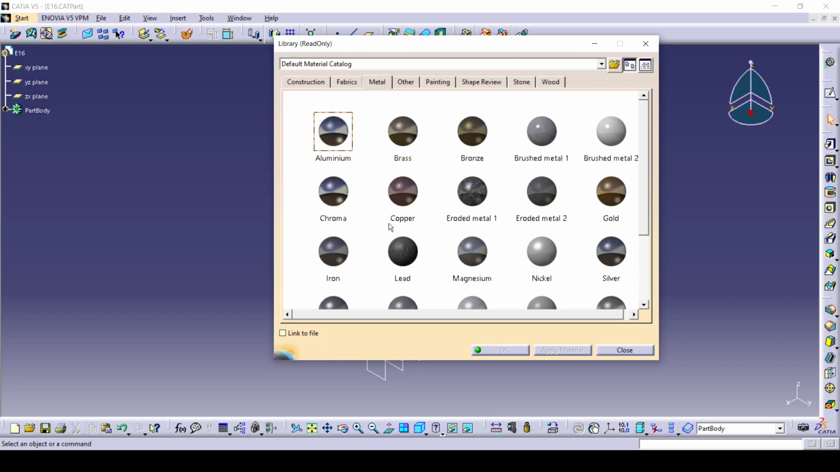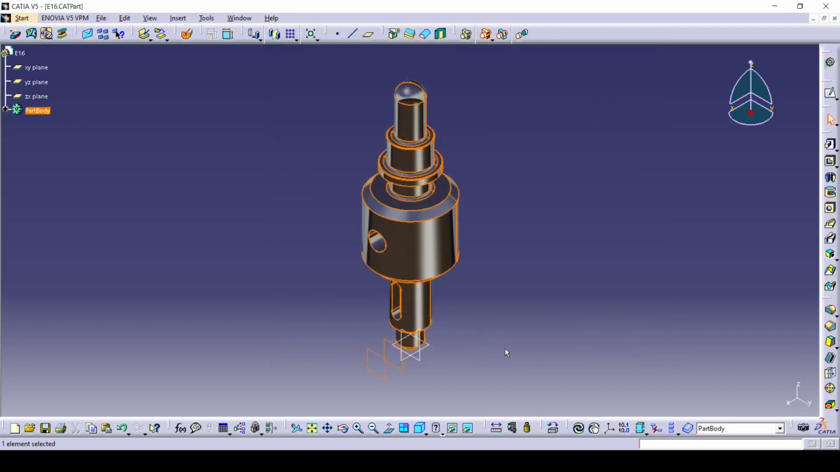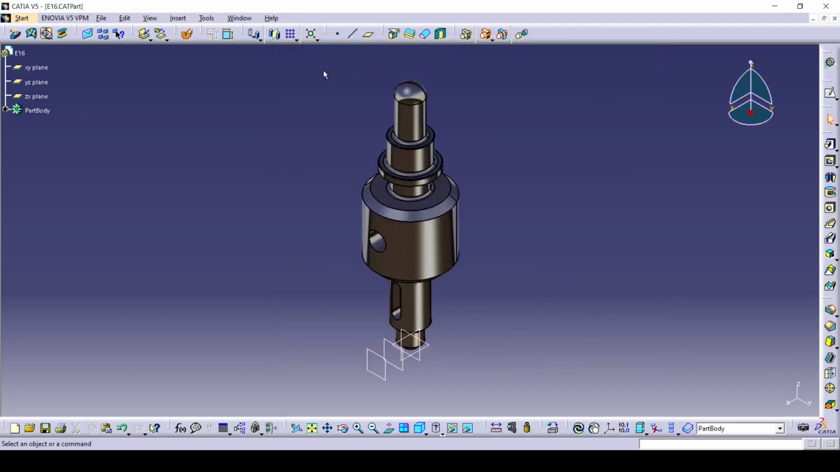After I click on aluminum, you can see that the buttons OK and Apply Material are still grayed out. That is because now I need to define where I want to apply material. So I want to apply material to my part body. Click on the part body. And now these buttons are not grayed out anymore. Click OK. And as you can see, the appearance of my component changes because material has been applied.